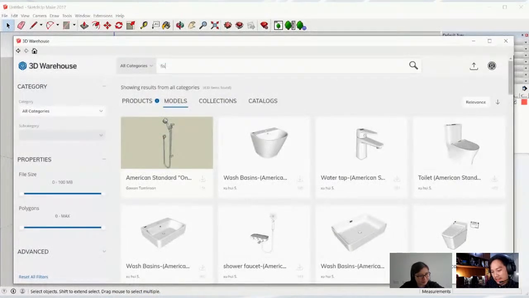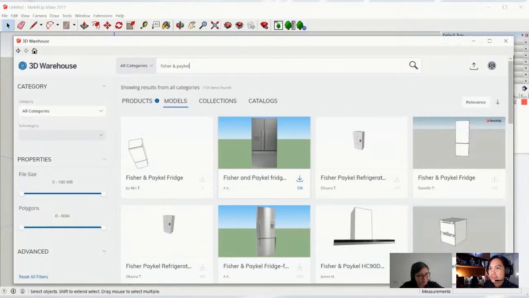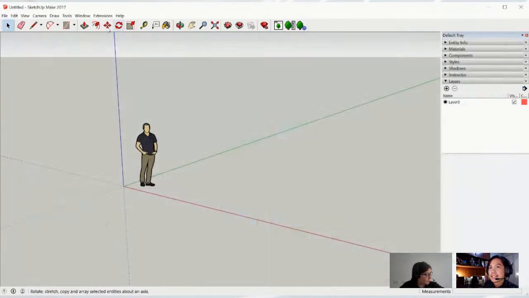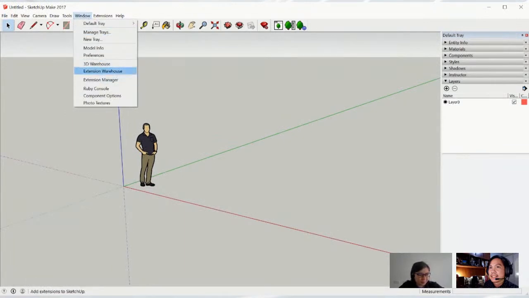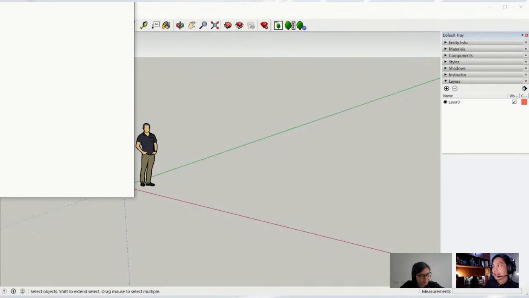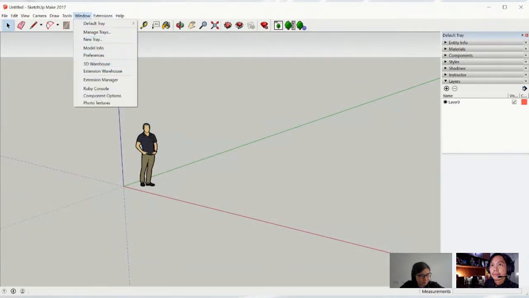Let's say you want a Fisher and Paykel. Everything is here, so it's wonderful. So that's it. And of course, you have Extension Warehouse. This is where you can get plugins and whatnot. So let's not wait for that. And these are more advanced.